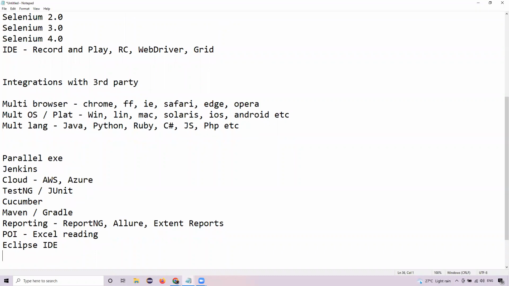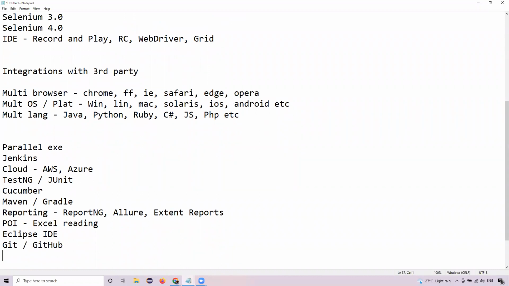Okay. What else have you heard in relation with Selenium? GitHub. Jira integration. Jira integration can also be done. You can integrate Jira as well. Some test management tool integration like Zephyr. Yeah, there are a lot of different APIs available that you can integrate with Selenium.